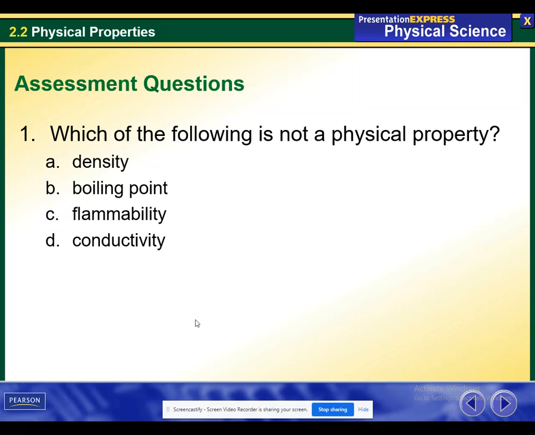So I'm left with a few assessment questions that I'm going to ask you, and let's see what you can take away from this lesson. Number 1, it says, which of the following is not a physical property? So I'm going to let you take a moment to answer this. So pause the video, and then we'll go over the answer.